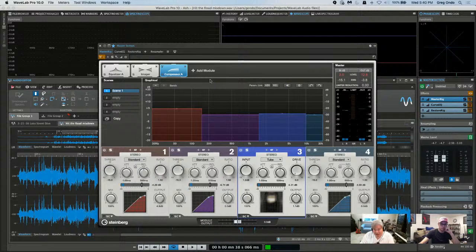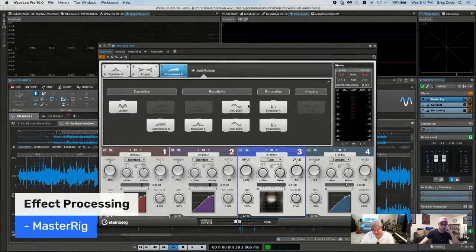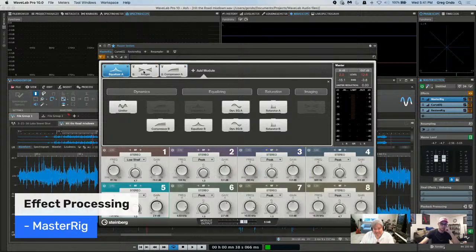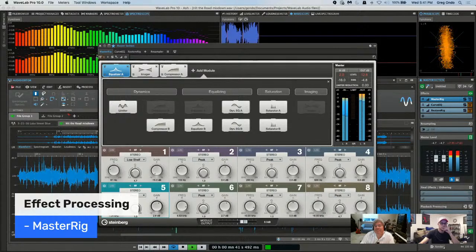One of the plugins that comes included is a beast of a plugin called Master Rig. This is actually a combination of different mastering processes. So instead of having to run eight different plugins, we could just run multiple mastering processes here. So just turning this on.